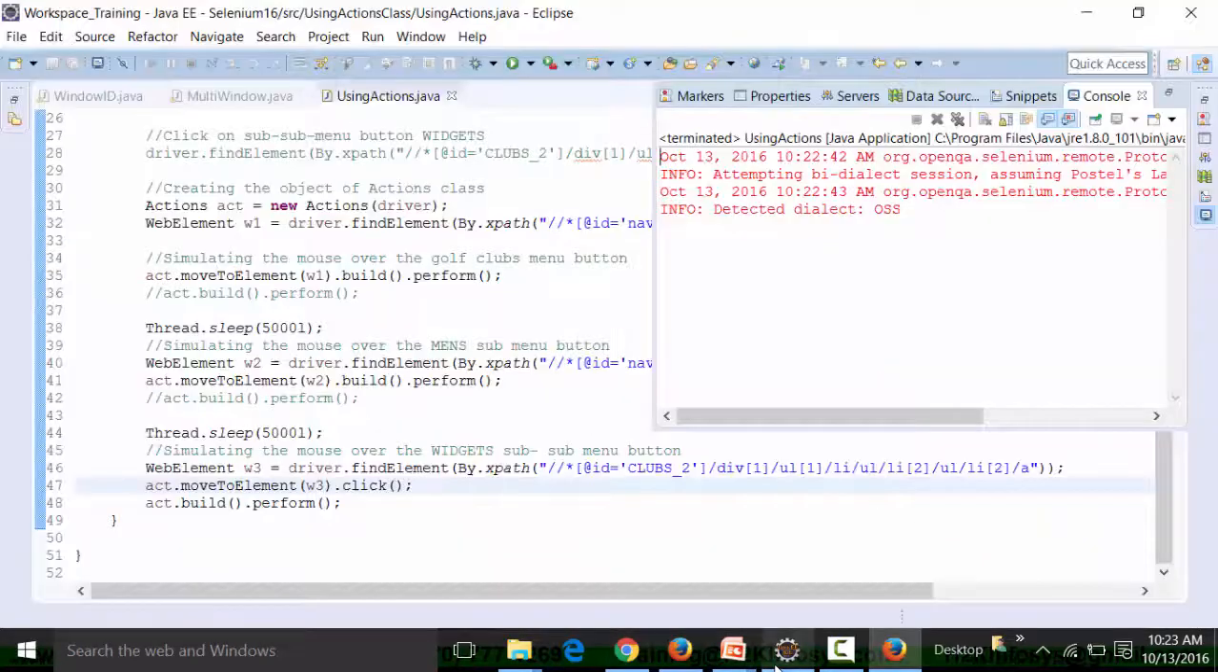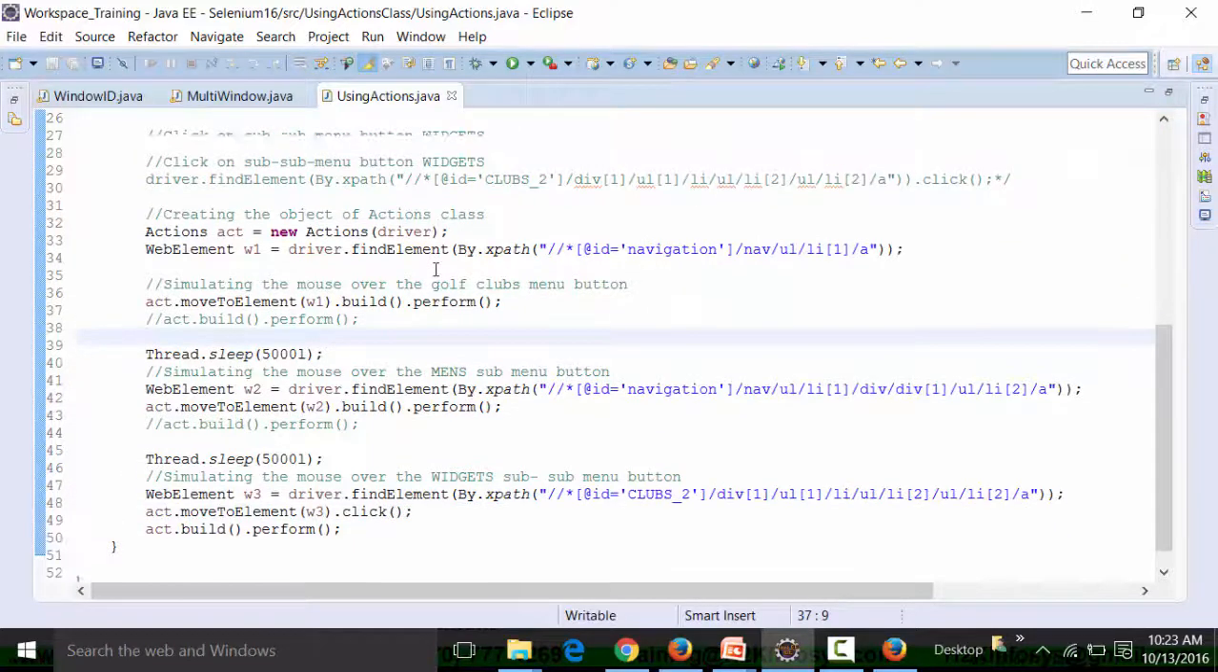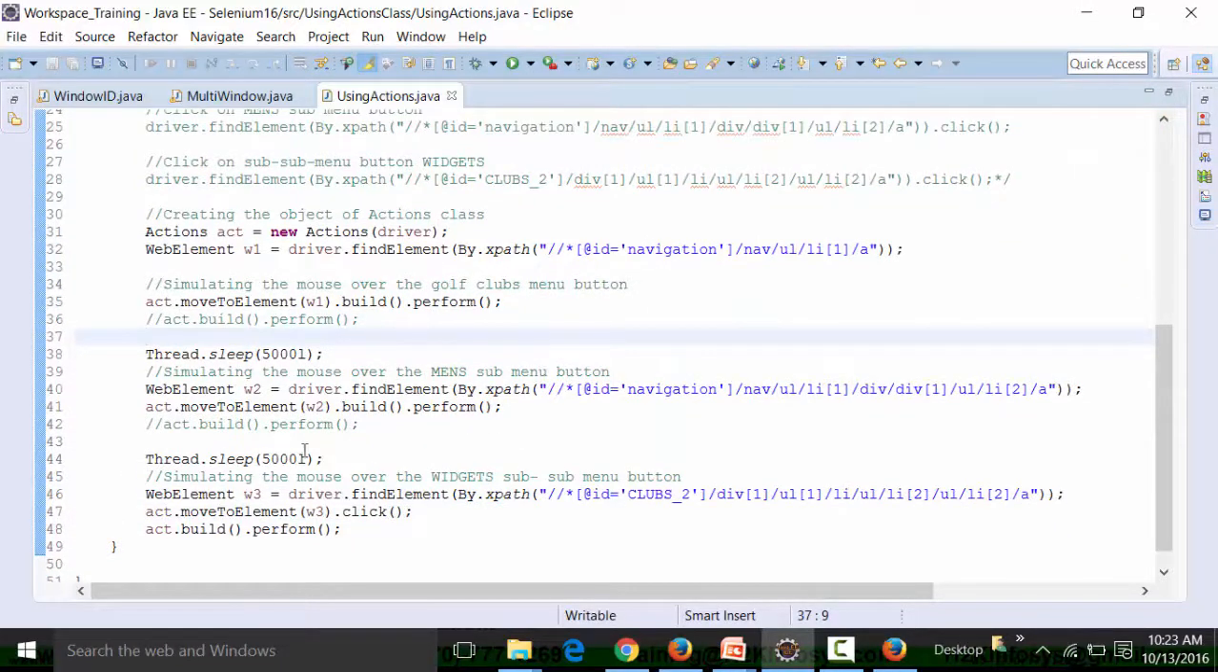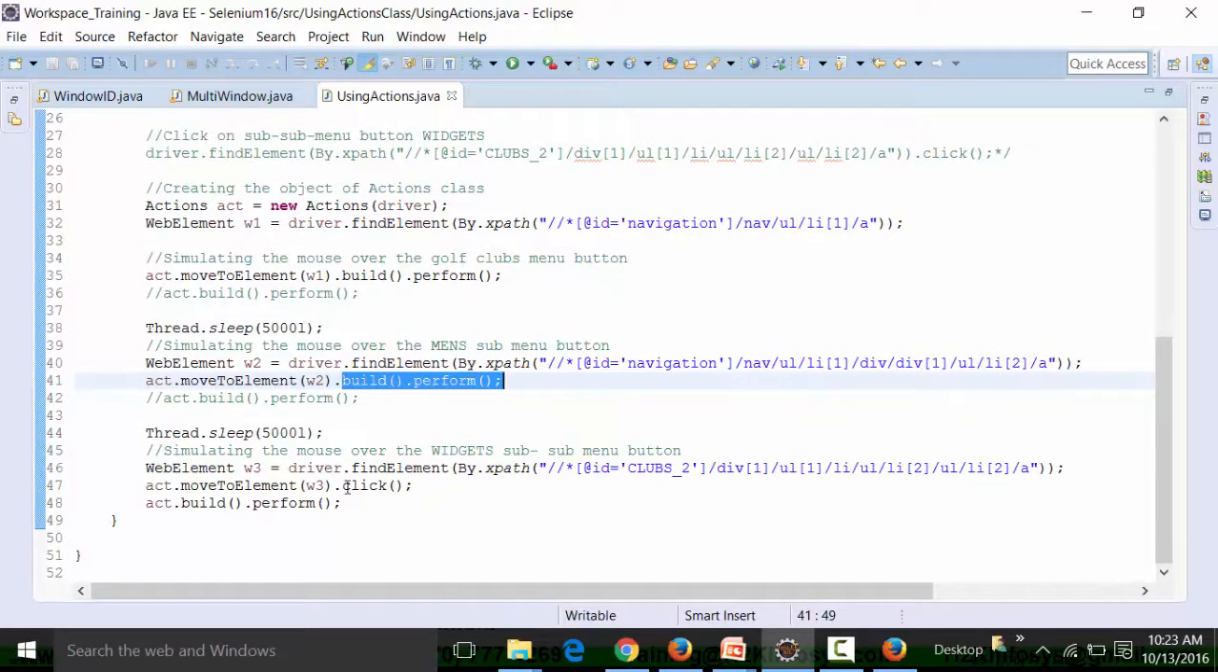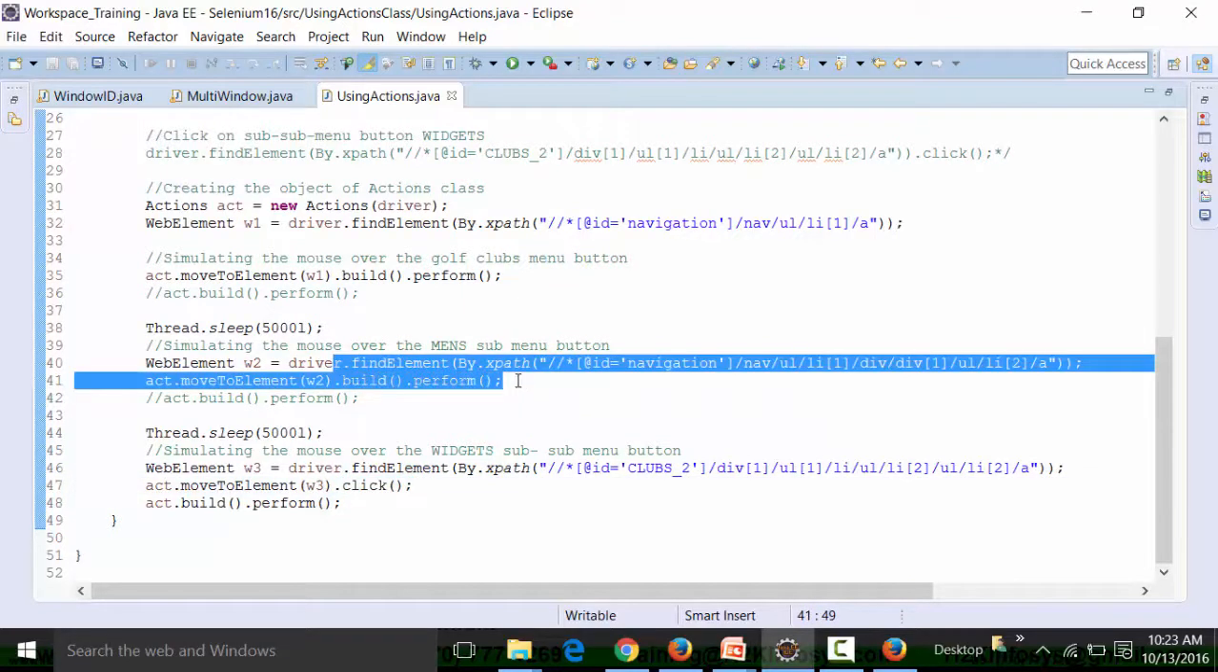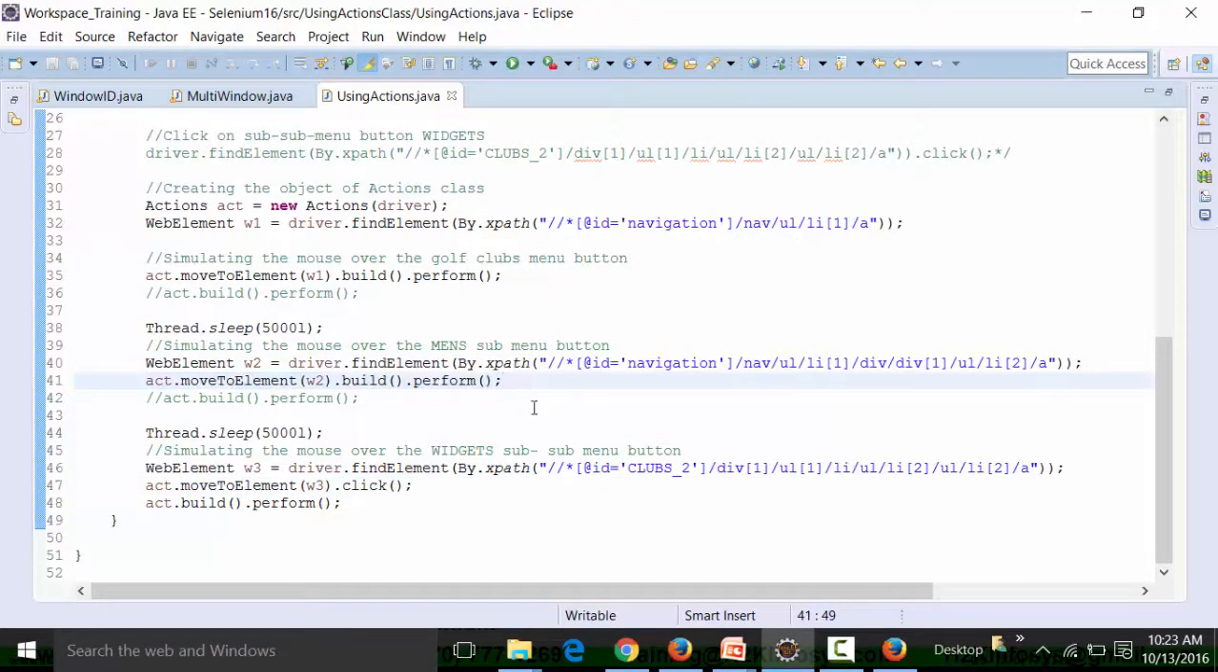What was happening earlier is that I was using the dot click method out here along with these. So I don't need to use the dot click method. Just move to the element and build perform, and after moving to widgets you need to click. This is where I have to use click. From here, I have removed the click. This is how you work with the actions class.